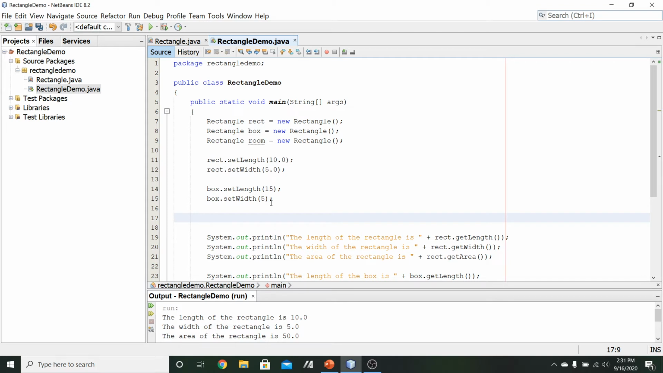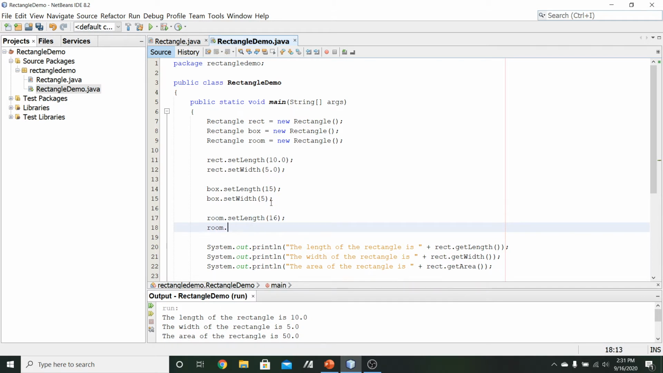And then right underneath where I set up the length and width of the box object, we'll do the same thing for the room object. So we're going to do room.setLength. Let's give this a length of 16. And then we'll do room.setWidth, and we'll give it a width of 14. So at this point now I have three distinct objects. I've got rect, box, and room. Each one of those has its own distinct set of data, one for its length and one for its width. So rect is 10 and 5, box is 15 and 5, and now we've got this room which is 16 and 14.